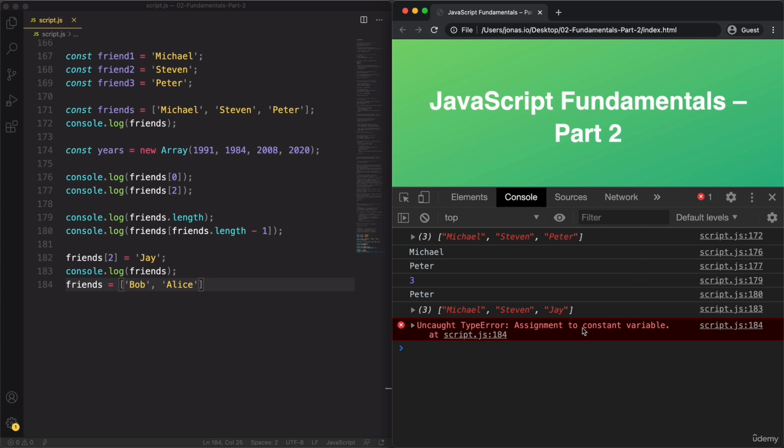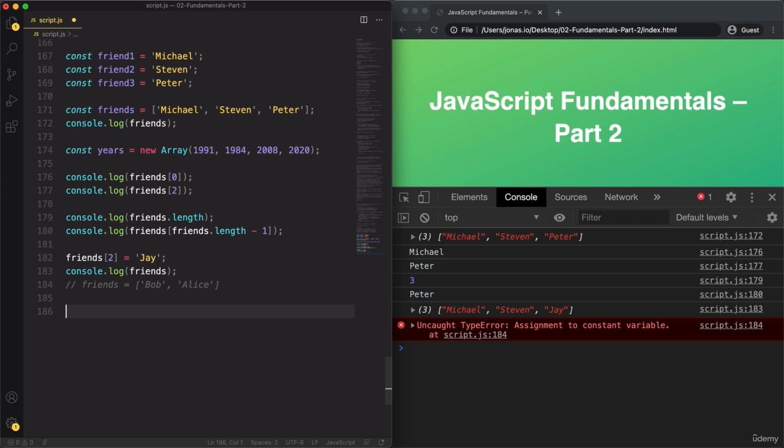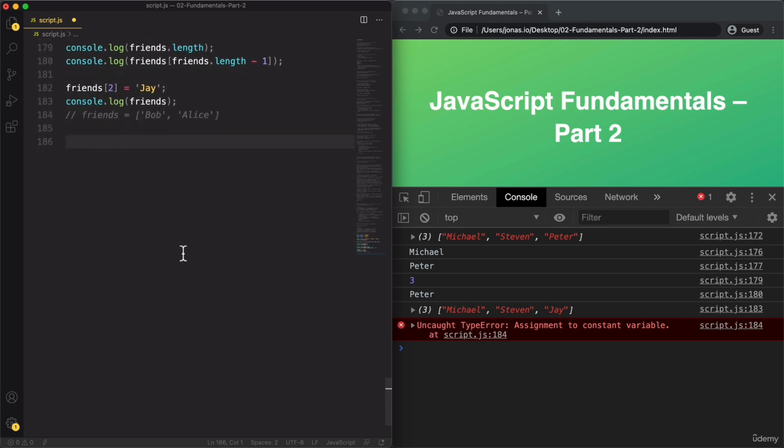And now we get assignment to constant variable. And so that's why we cannot do that. But let's just keep it here anyway, so you get this as a reference. Next up, I want to show you that an array can actually hold values with different types all at the same time. So let's experiment with that.